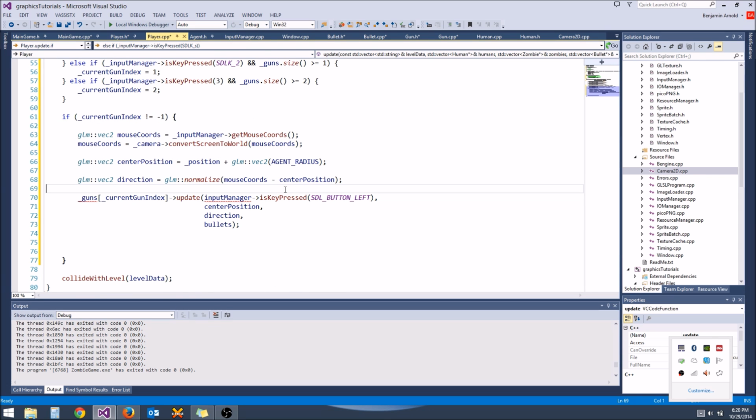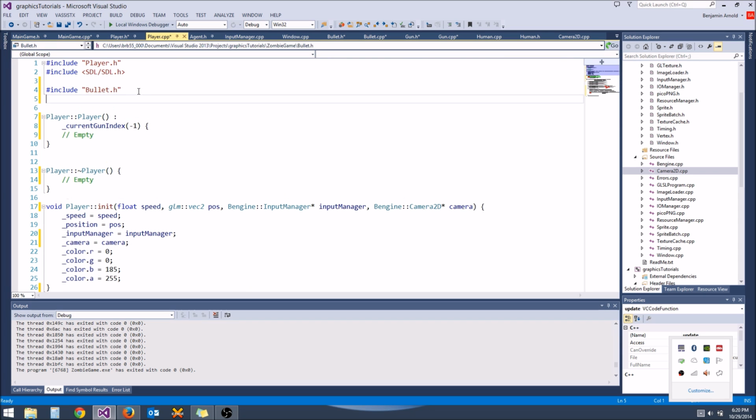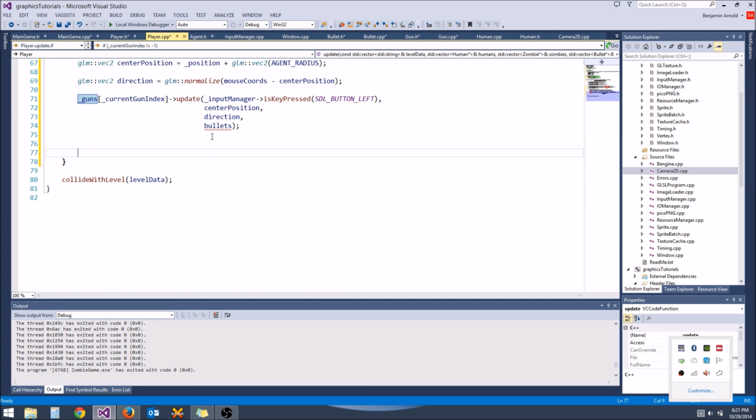And let's see, is there anything else here? Input manager, what's the problem? It's _inputManager. And gun, incomplete class type, because we did not include gun up here. Remember, with a forward declaration, if you forget to include it in the CPP file, you're going to get that error right there.